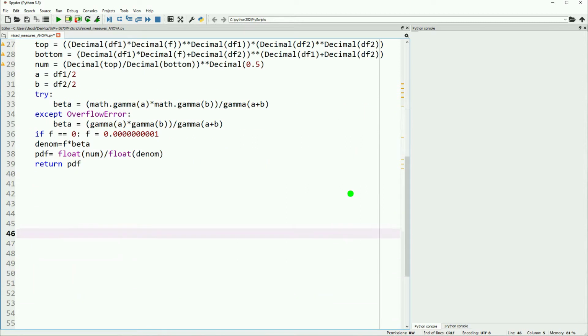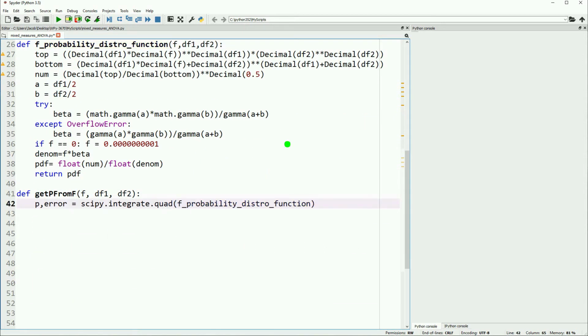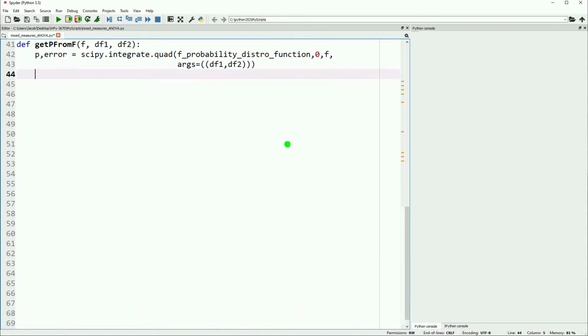The last function we need to write will just be a function to get our p-value from our f value and our degrees of freedom. And this is the same as what we covered in our f distribution video, so you can go ahead and reference that if you want to see that covered in more depth.